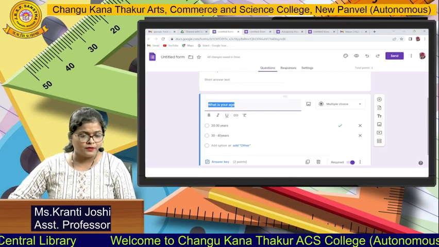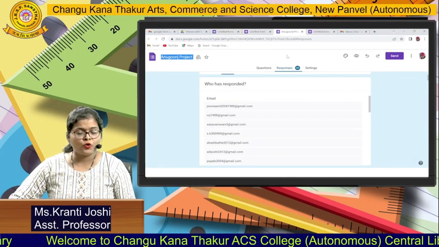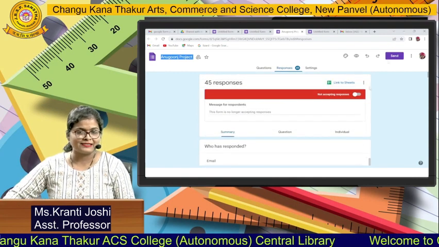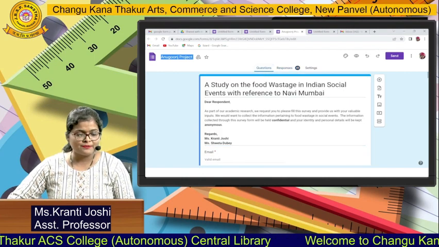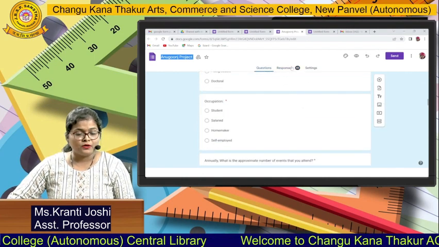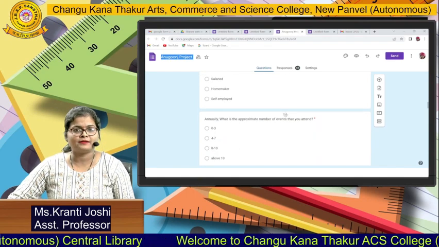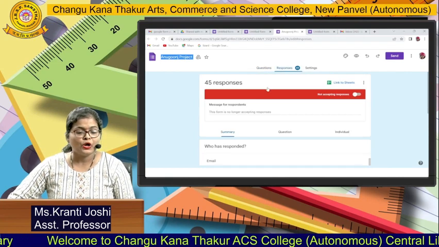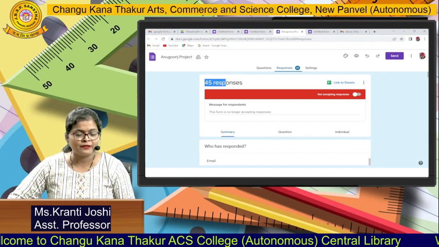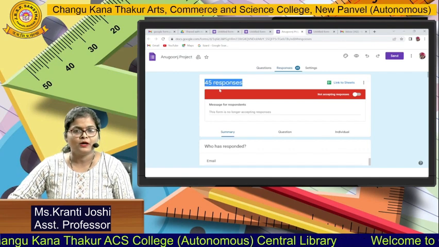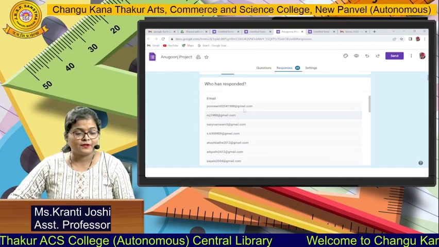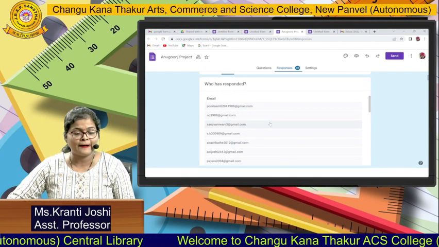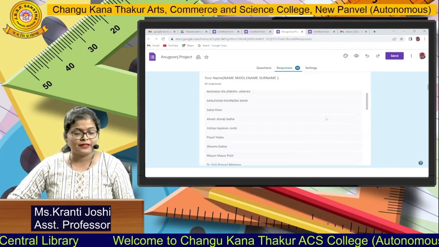See, here I am going to show one example of how to see the responses from the users. So here is my questionnaire. I have collected various responses from the students. So you have to go into the responses. You will see how many users have given responses. Here 45 users have given responses. See, I can view the separated data, sorted data, and graphical format data.